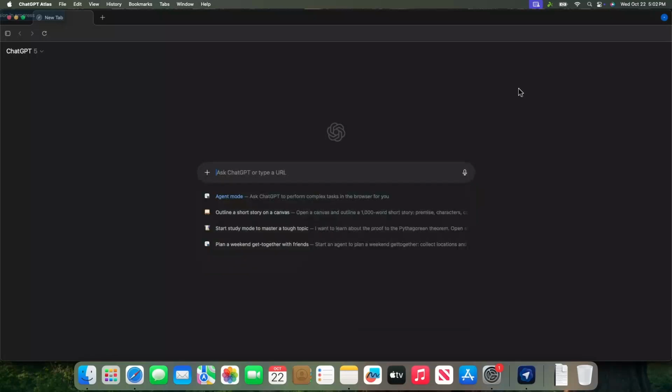In today's video, I'm going to teach you how to seamlessly translate a PDF document into Spanish using ChatGPT Atlas. This process is quite straightforward and doesn't require installing any additional software. Let's get started. First, you'll need to open the ChatGPT Atlas browser.